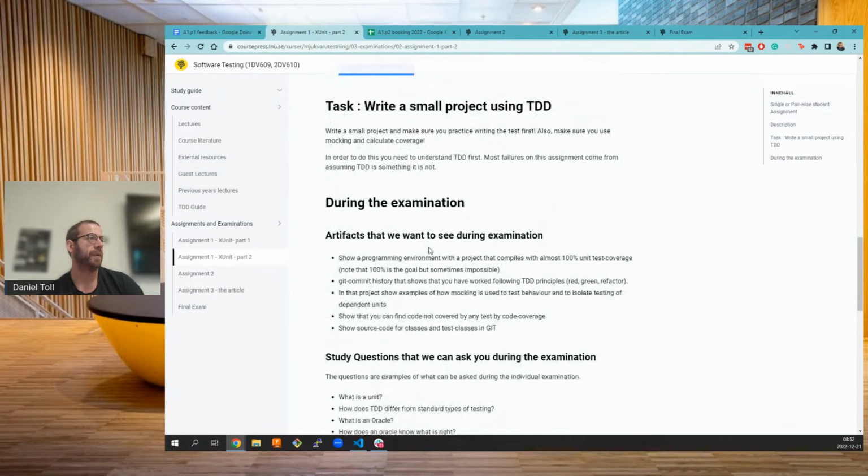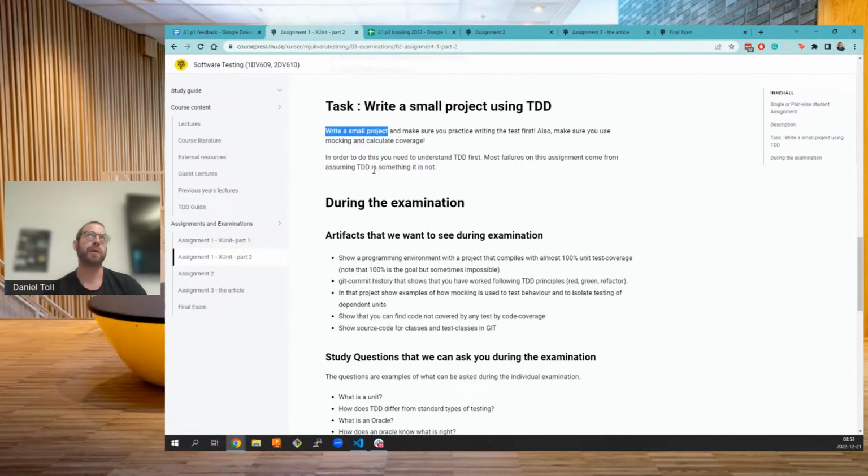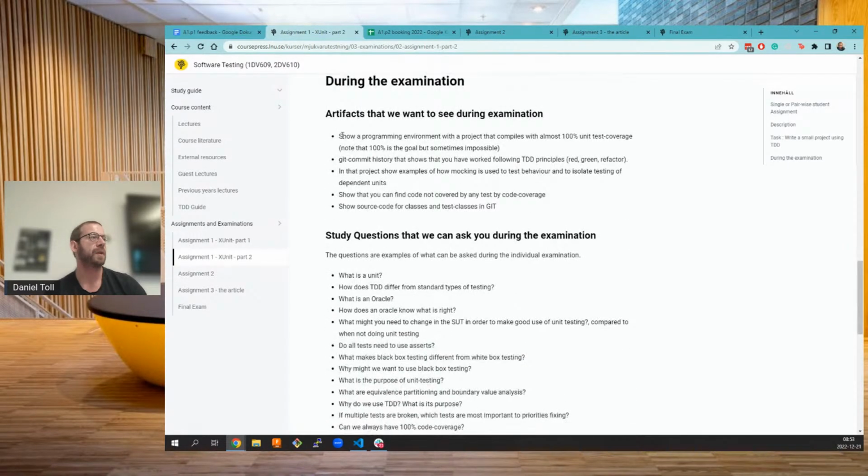Yeah. I think a small project is something that you should focus on. Write a small project. It does not need to work in the end. So you can have still unimplemented parts. It's very okay. The bigger the project or the more TDD cycles, the better, the higher grade you're going to get.